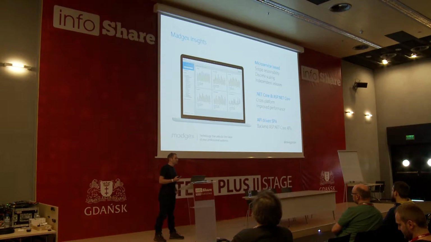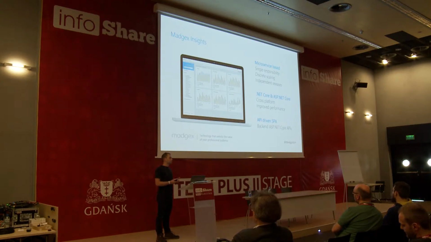I'm going to talk briefly about Madgex Insights. So this is the product we started building a year and a half, 2 years ago at Madgex that's kind of taken us on this journey to Docker. Madgex Insights is a reporting and analytics tool that we've built for our customers so that they can get better insight into the data that their job boards are producing.